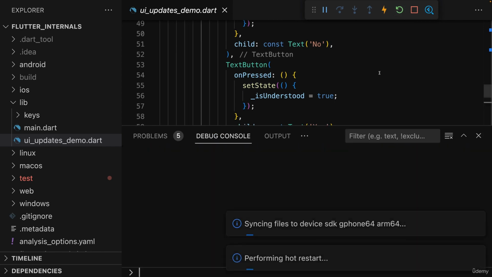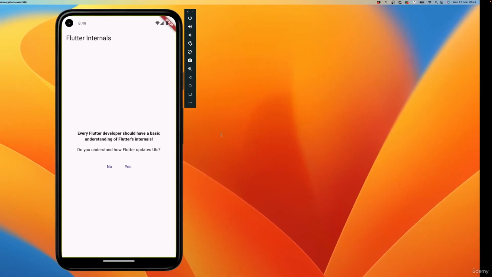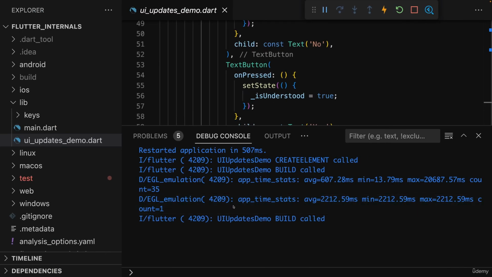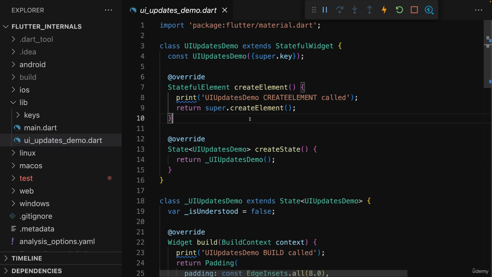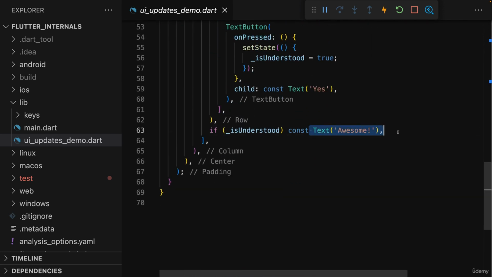And therefore if we take a look at the log statements, if I restart this and click yes again, we see that indeed build was called again. Create element was not called again because this UI updates demo widget does not need to be recreated. It was part of the element tree before as well. But indeed create element for this text widget would have been called internally. We're just not logging this here.